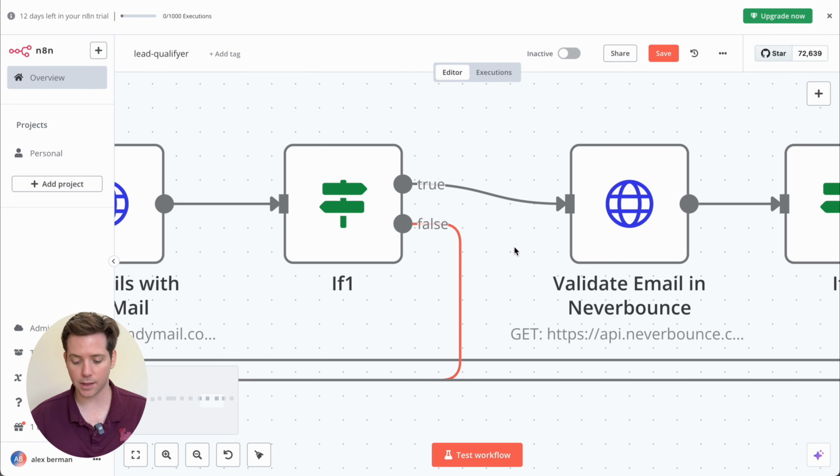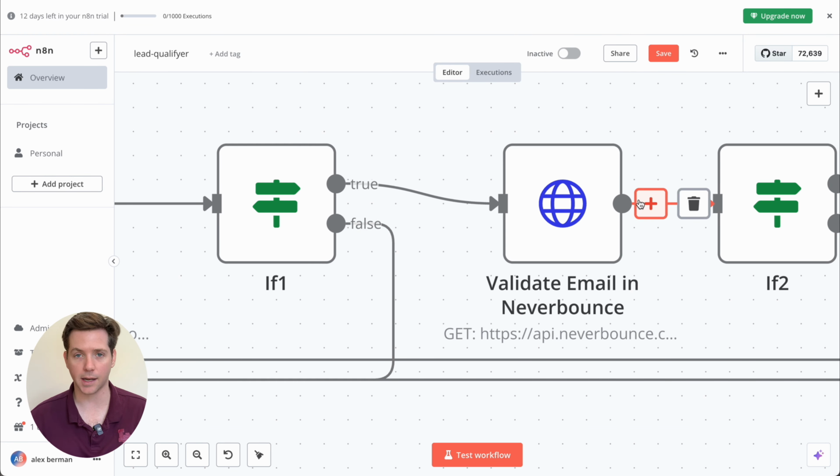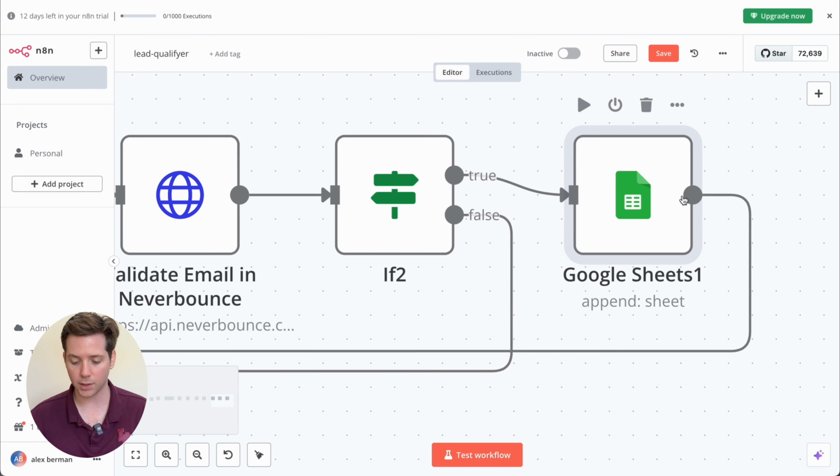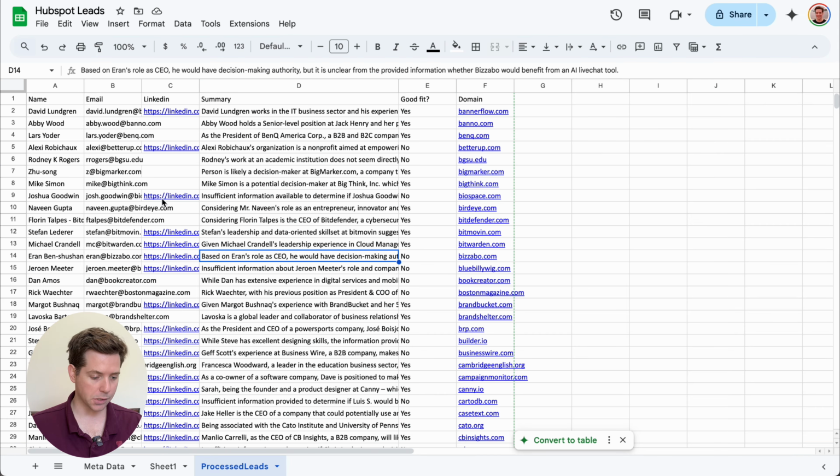And if it finds an email address, it sends it to NeverBounce to just double check and make sure it's a great email address. And then only if it passes all of those will it end up back in the Google Sheet as a finished processed lead. Name, email, LinkedIn, summary, good fit, and domain, which means our Google Sheet is only going to have great fits for our company that have valid email addresses.